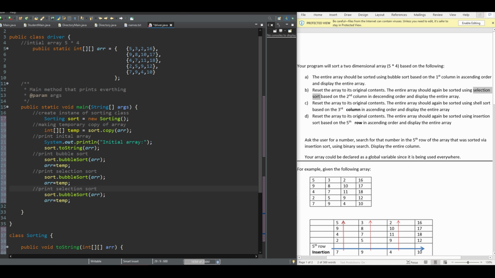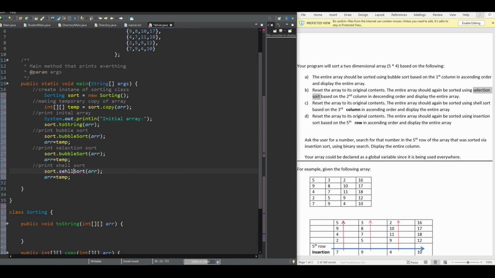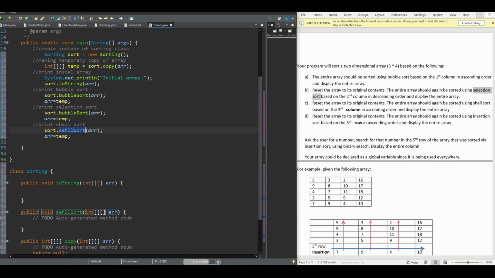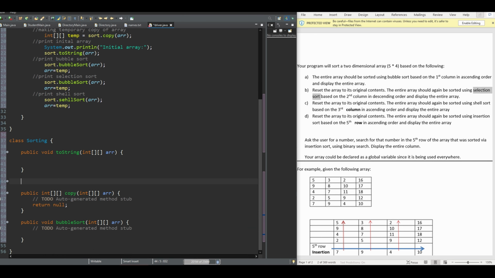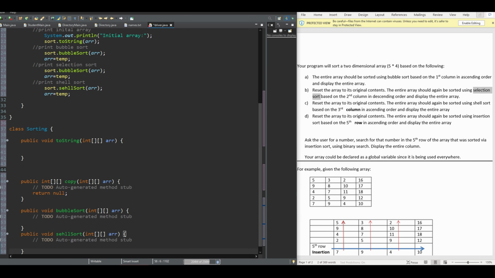And the next one is going to be printing the shell sort. So that's C. And in shell sort, we're just going to have to change this, and it'll be shell sort. We can hover over it and click create a method. I want to do these in order, so I'm going to just bring this down here.